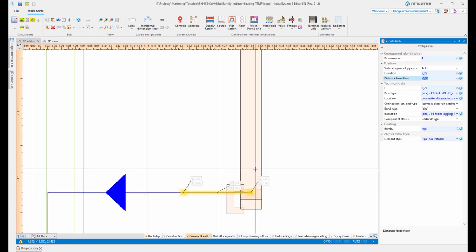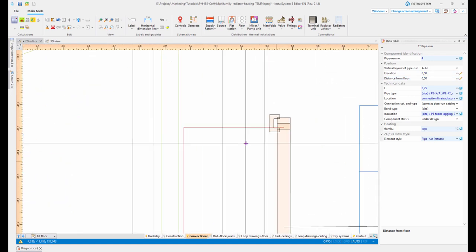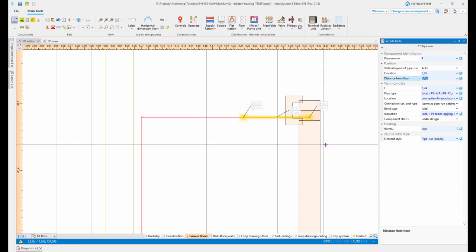So, because I want to have this section just a little below the bottom of this radiator, I will change in the data table the distance from the floor to 0.5, and I will do the same with this supply pipe.